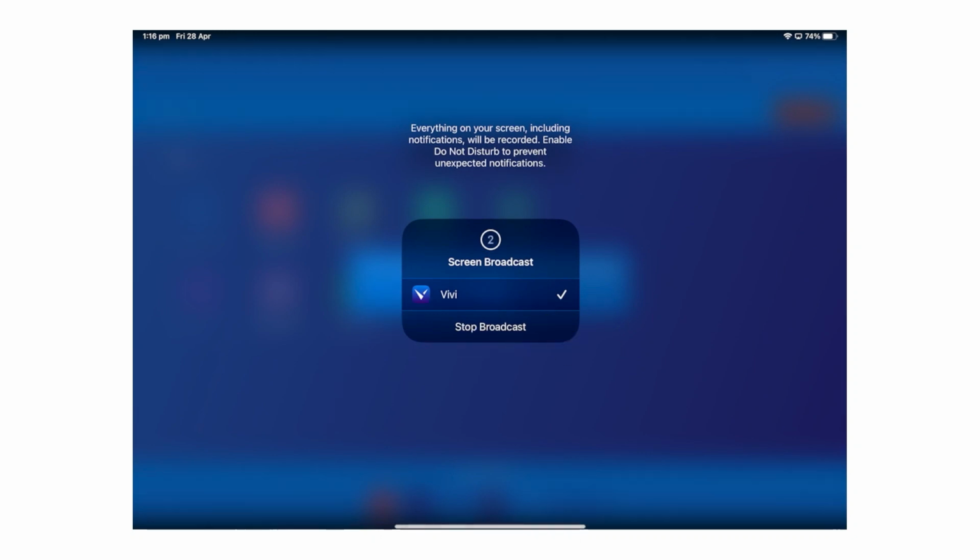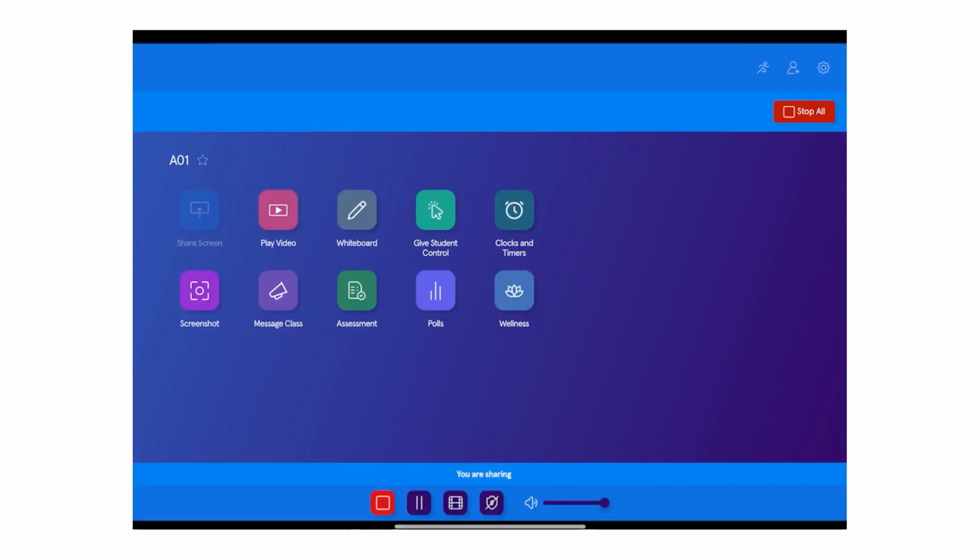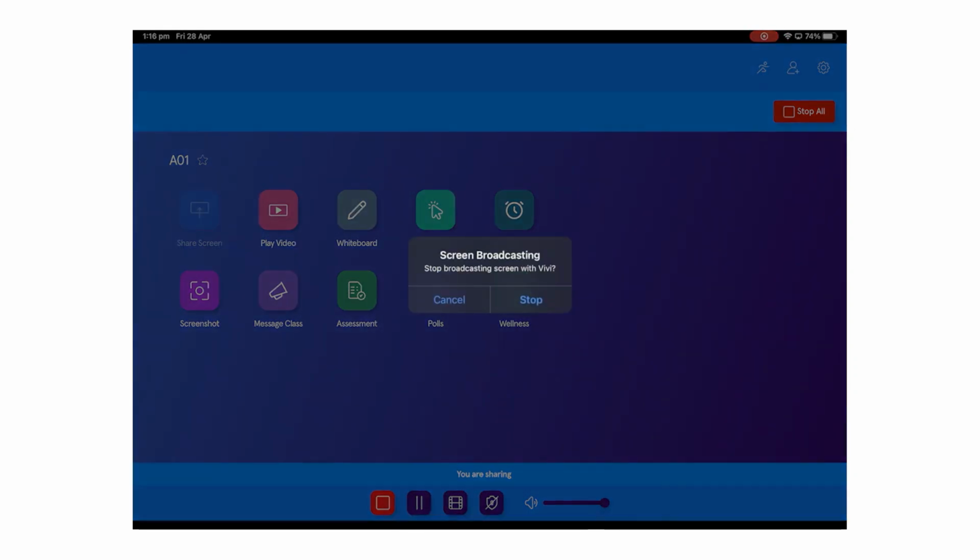After a short countdown, your iOS device will begin sharing to the classroom display. Tap anywhere on the screen to hide the pop-up. To stop sharing, use the stop icon in the lower menu of the Vivi app. Or choose the screen broadcasting icon in the upper right corner of your iOS device and select stop.